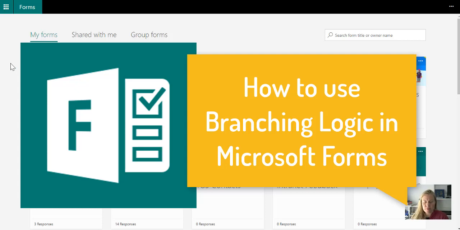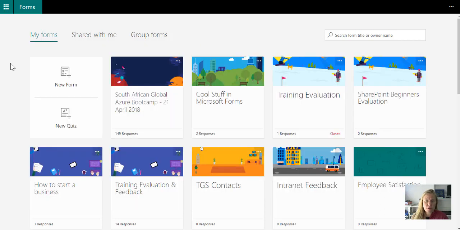Today we'll take a look at branching in Microsoft Forms. We used to be able to do that as well in surveys, and it really helps to keep your form shorter. You don't want people to have to fill in data or skip data that's not relevant to them.